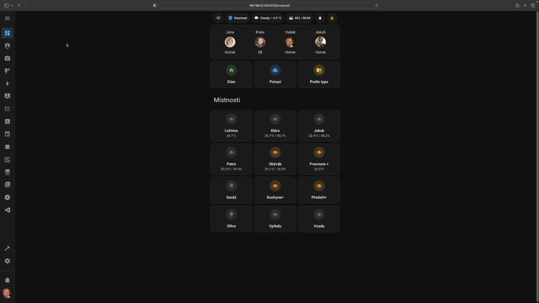So this is essentially the dashboard I use. This is one of the biggest changes. I don't try to fit everything in one dashboard, but I created different dashboards for different things. So now let me show you how I created such a dashboard.